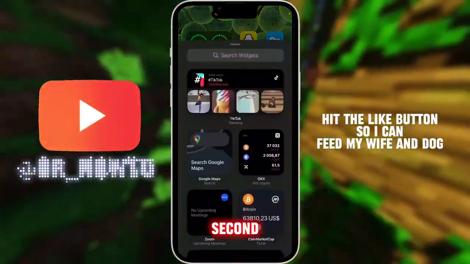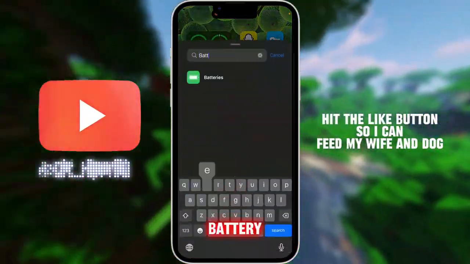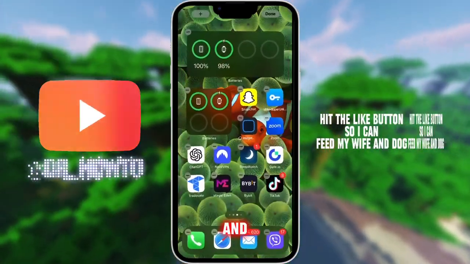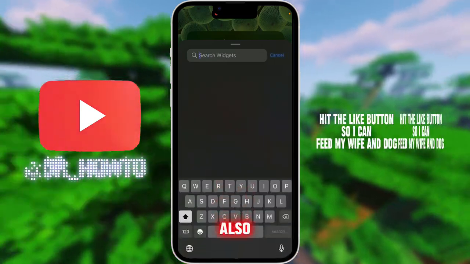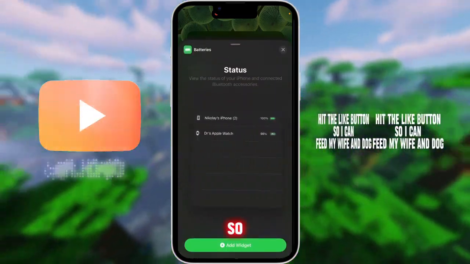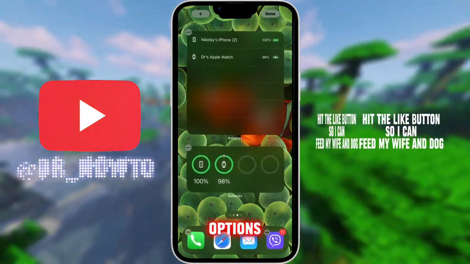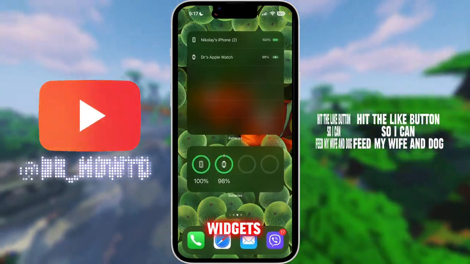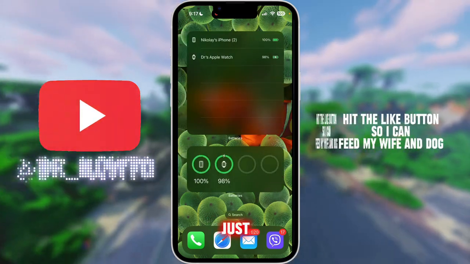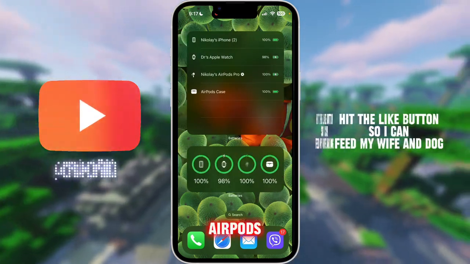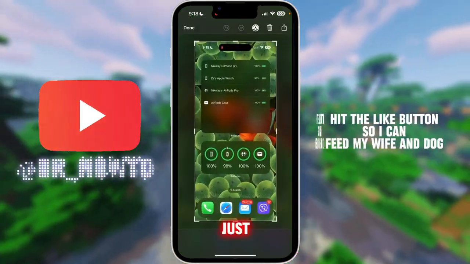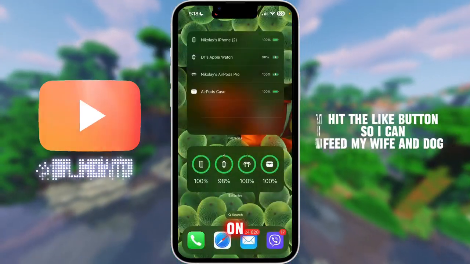We can add in the second one as well, battery. So here it is. And we can select the third one, and we will also add our AirPods in one second. So here are the three options for the widgets. Here is one, here are the other two. When I just open my AirPods like so, you can see everything is set up just as you can see on the screen.